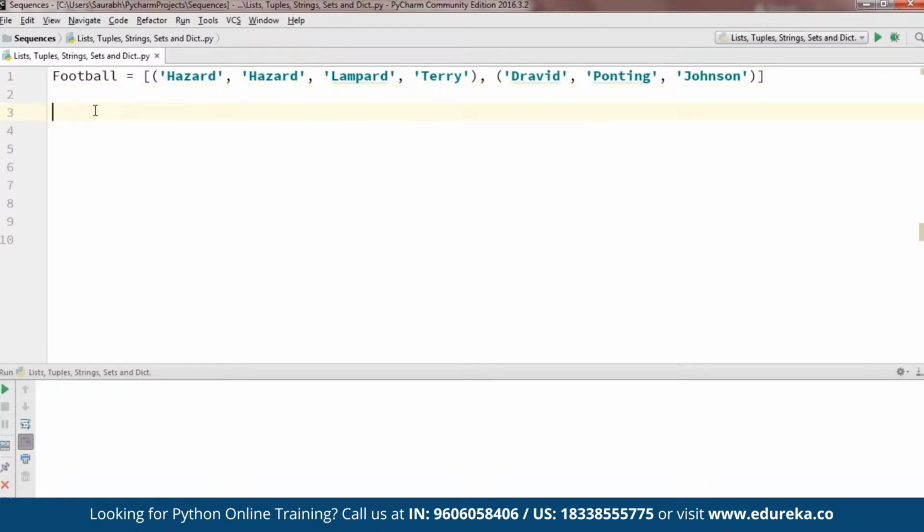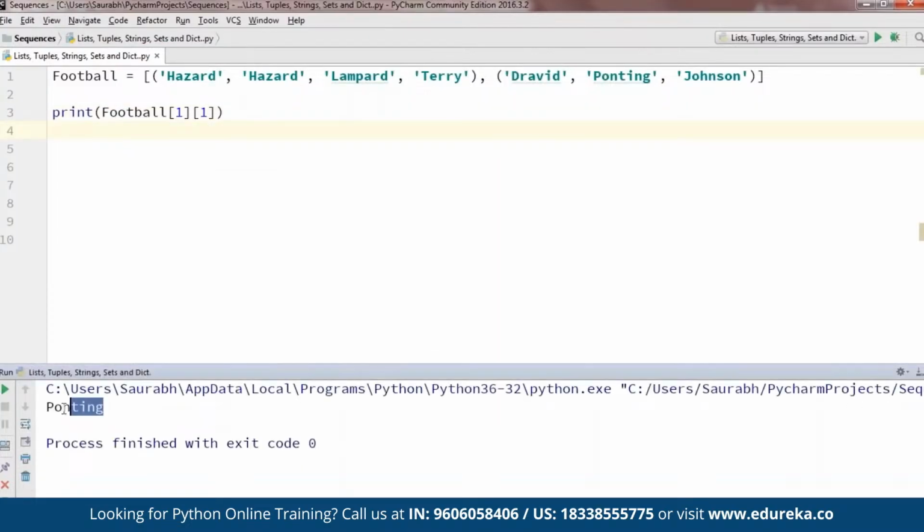Let me show you how to do that. So for that, I'll type in print, name of the list, football, and if I want to print, say, Ponting, for that I'll type in here the first element of the list, that is a tuple, and inside that tuple I want to print the first element of that particular tuple. So go ahead and execute this. So it has printed Ponting.